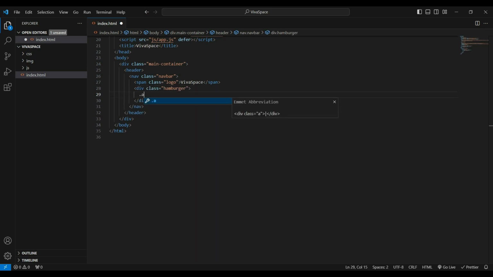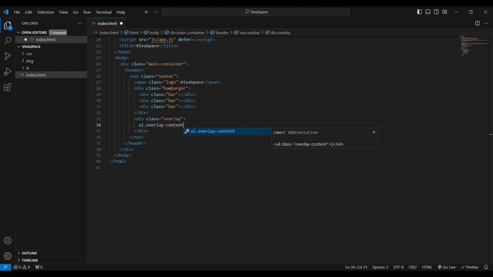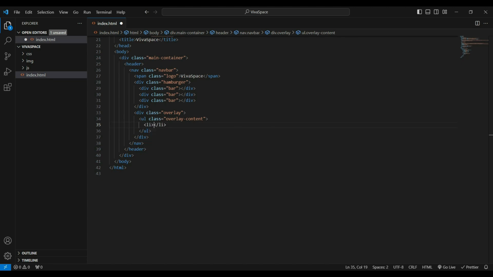a div with class of bar, and paste it 2 more times. After this div, another one for the overlay, a UL with class name of overlay content, li, and inside an a tag with class of navlink. The first one navigates to the home, and text inside is also home. Copy this line and paste it 5 times.